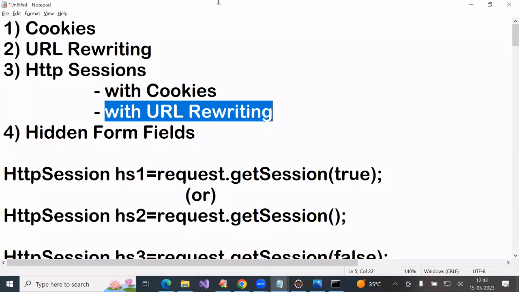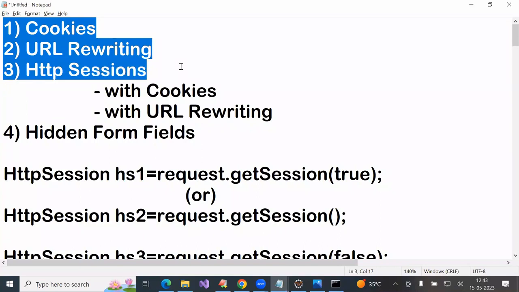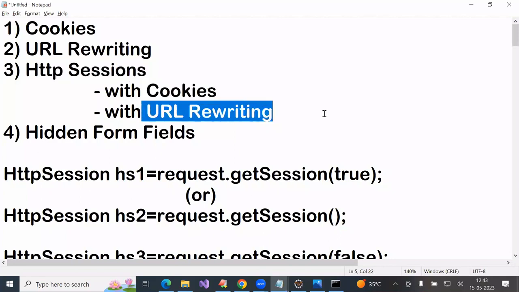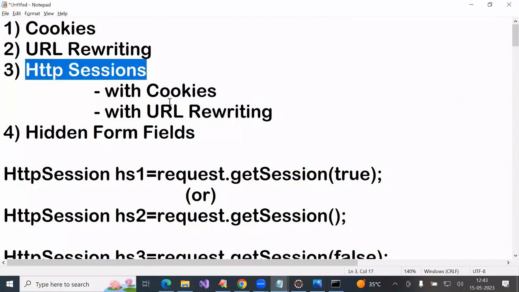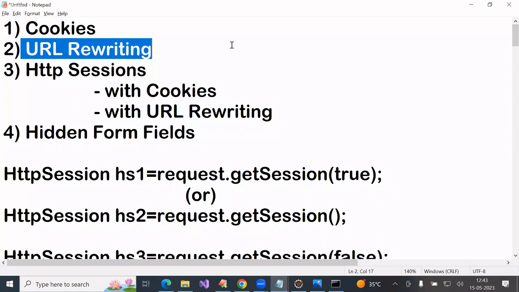Now, in the three session tracking methods, which one is better? HTTP session is better because it is secure. But can we implement only this one independently? Either cookies or URL rewriting is required. Which one is better? We are using this with this one only. That's why it is not outdated. But cookies are also not outdated.